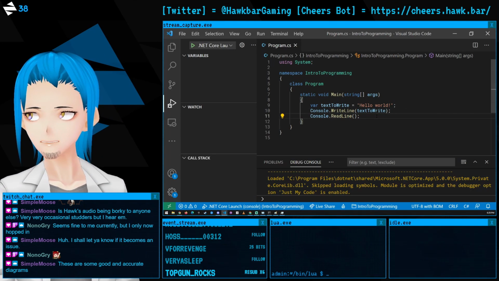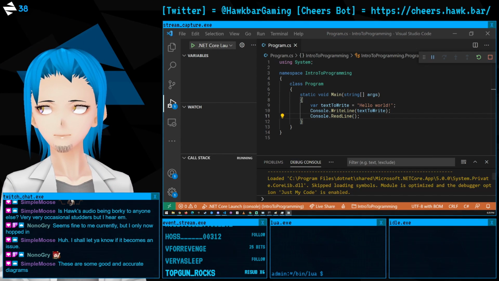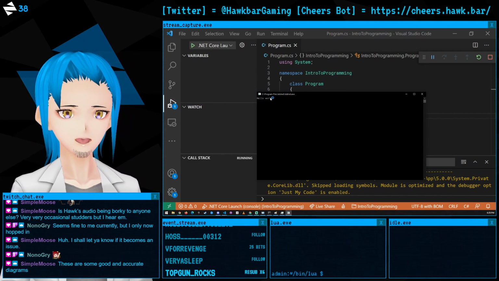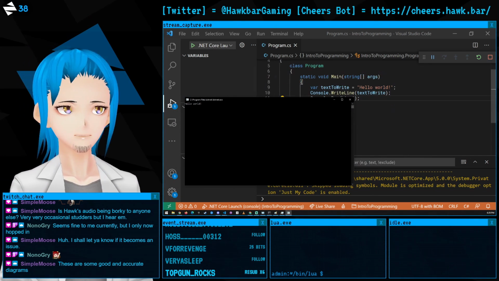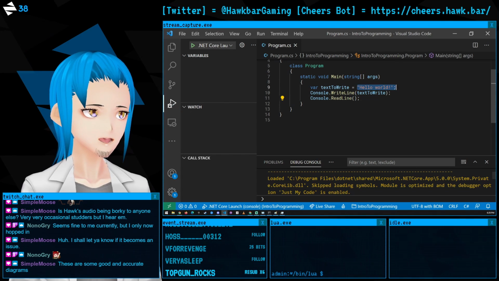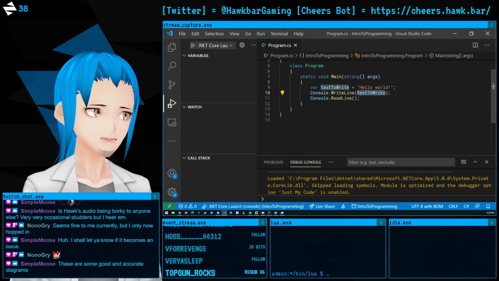So if we run this, we get exactly the same result. It says hello world. But rather than the text being part of the program, it's actually being held in memory in its own special bucket for this variable.